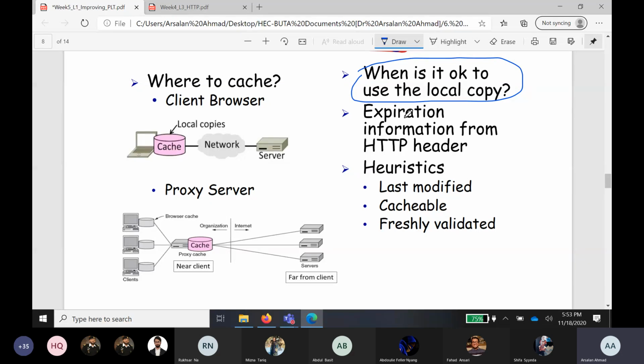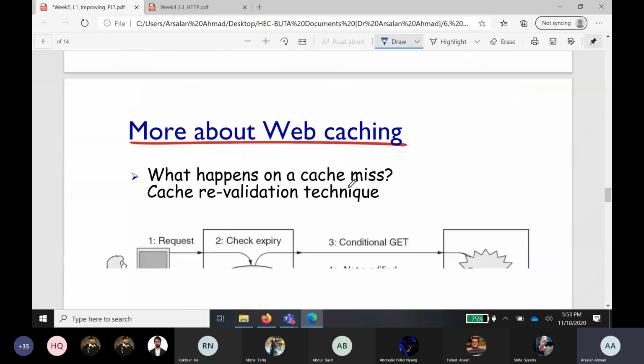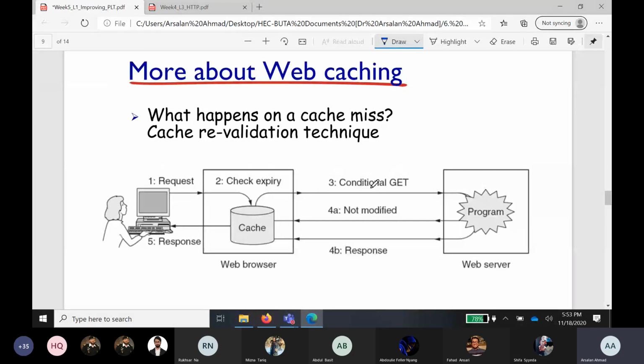Because it is quite possible that the copy that you have in your cache right here or right here, okay, that copy is stale. Stale means it's an old one. It has been modified. So what we can do, we can use these heuristics, or we can have the conditional get statement.